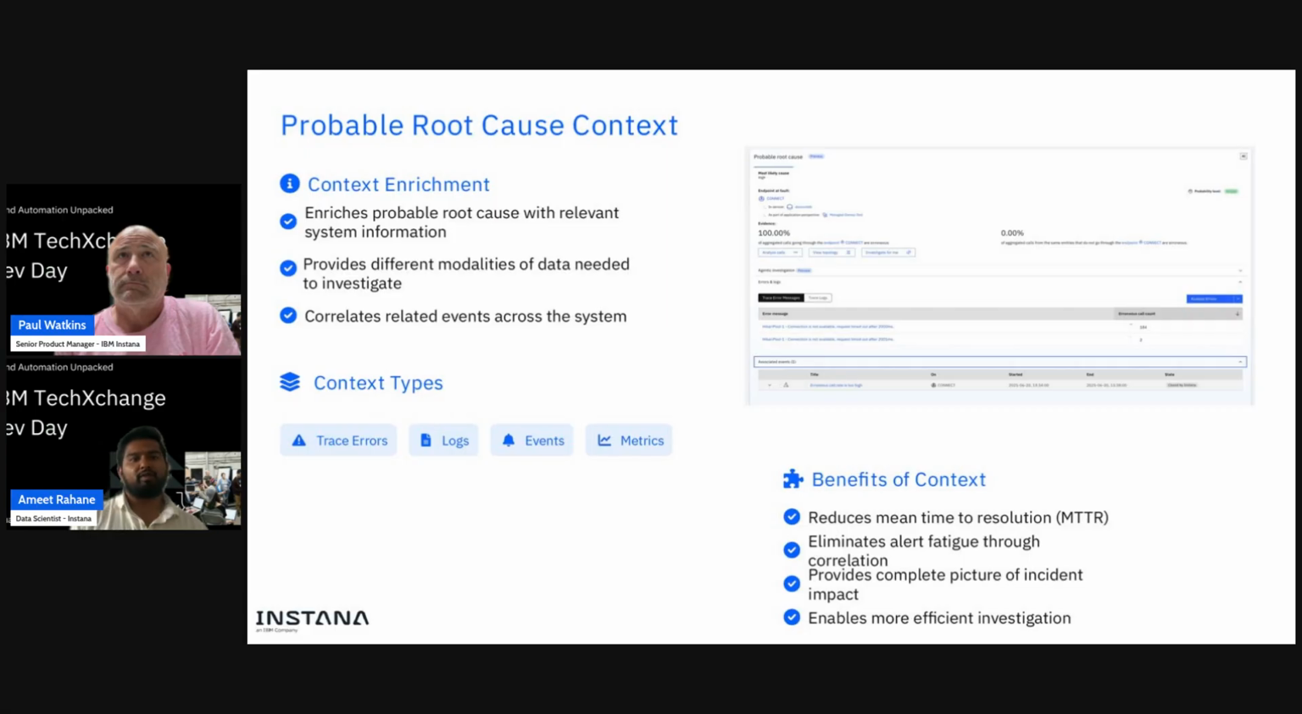So over the last year, we've been building context within the incident page for the probable root cause. Instana automatically now enriches the probable root cause with a wealth of system information, notably logs, traces, events, and metrics. We correlate these modalities of data that are relevant to the incident and show that front and center to the user, which eliminates the need to jump between different tools, different dashboards, etc. You should be able to get the full picture right from the incident page.